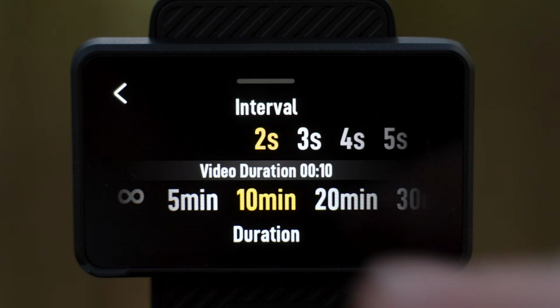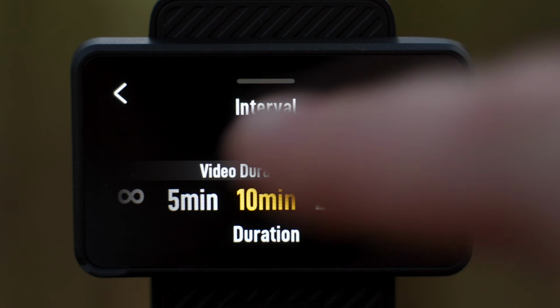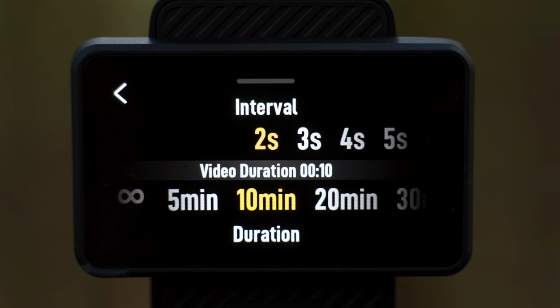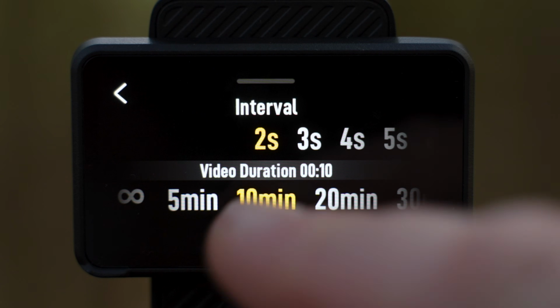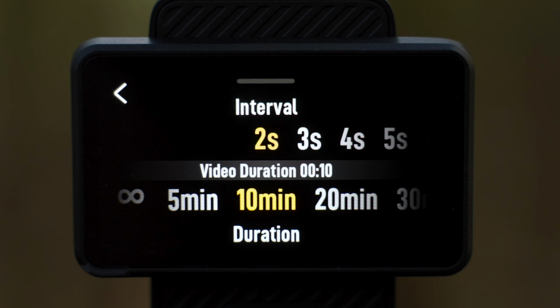As cars are moving very fast, I'm going to go with a lower interval. I will go with 2 seconds. The slower the movement, the higher interval you have to select. For example, if you're going to be filming slower moving clouds in the sky, you can try something like 5 seconds. I will record for 10 minutes. That is going to give me a 10 seconds final time lapse.